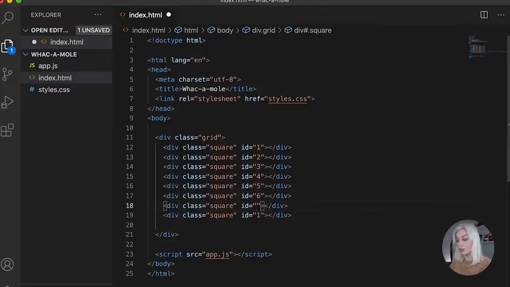So I'm going to style all of them as squares, and that's why I have chosen to do it this way. So there we go, that is our grid. We of course need to style it so we can see it.